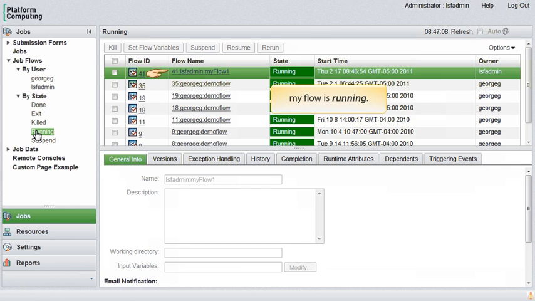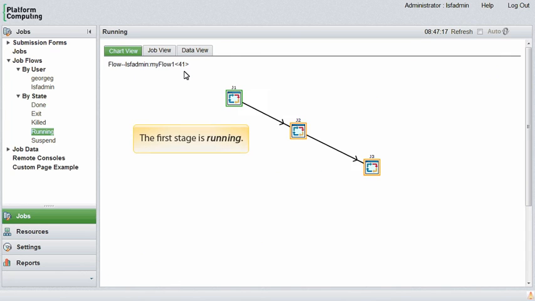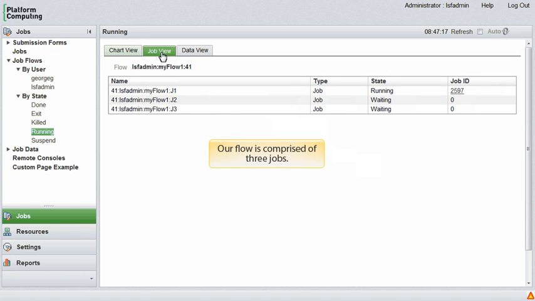My flow is running. Individual steps in the job flow need to wait for compute resources to become available, just like any other job on the cluster. Let's click on the flow name and monitor the flow's execution. The first stage in the workflow is already running, as evidenced by the green box around the workflow step. I'll look at the jobs view. Our flow is given a flow ID of 41, and it's comprised of three jobs. I can click on the LSF job ID to get details about any stage in the flow.